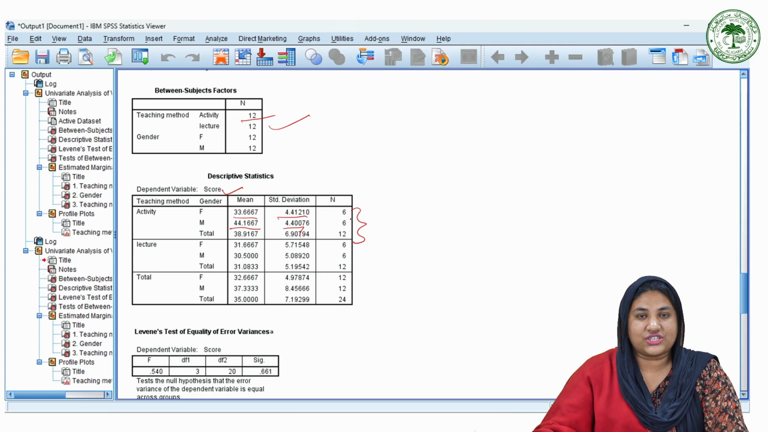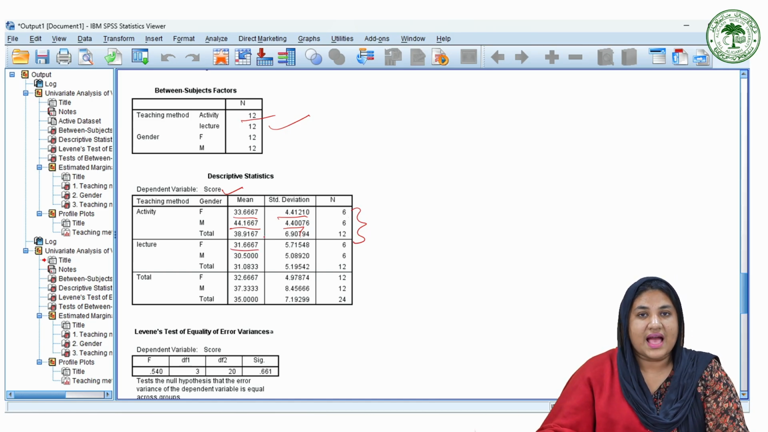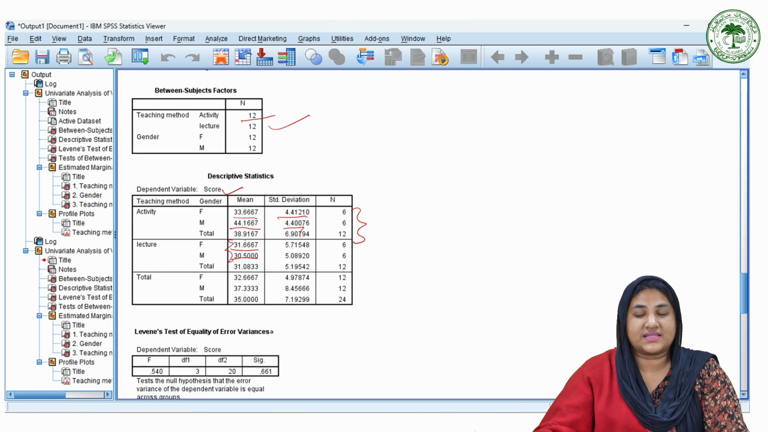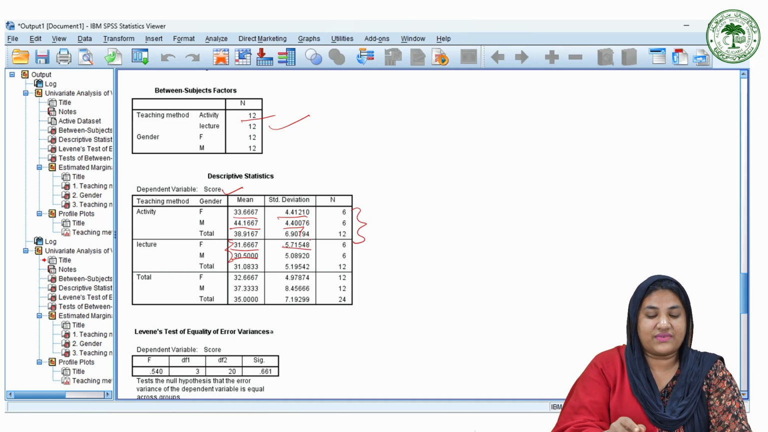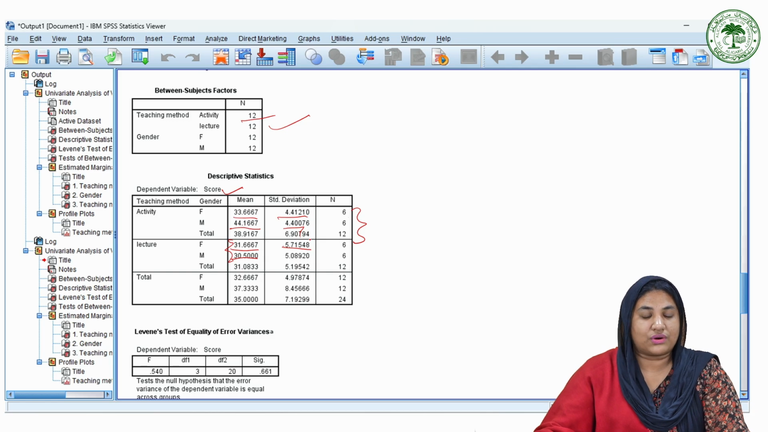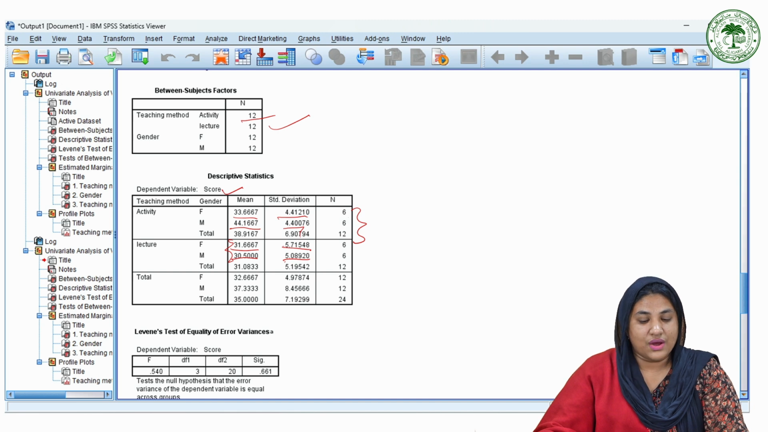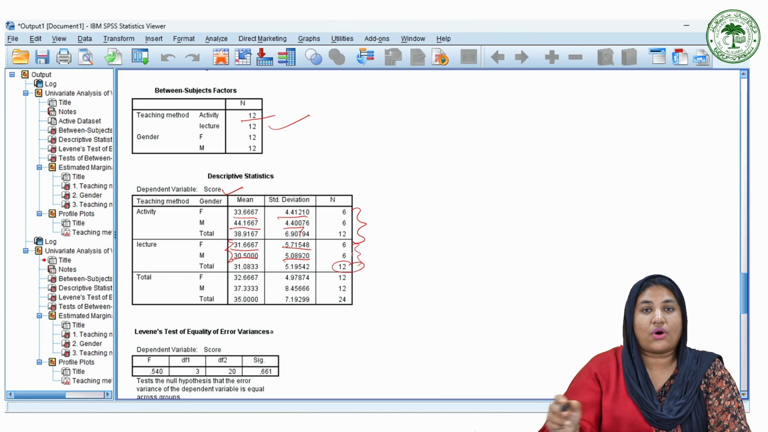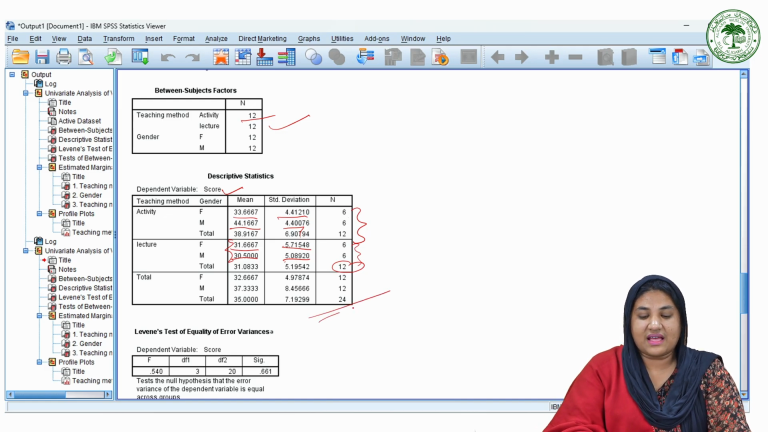Now moving on to the lecture method, the females have a mean value of 31.66 and the males 30.66. Here we could find only marginal differences between the means. The standard deviation is 5.71 for the females taught through the lecture method and 5.08 for the males taught through the lecture method. Here also it is 6 plus 6, which makes a total of 12. Here we have the total of the mean value, standard deviation and also the n, and everything is correct.